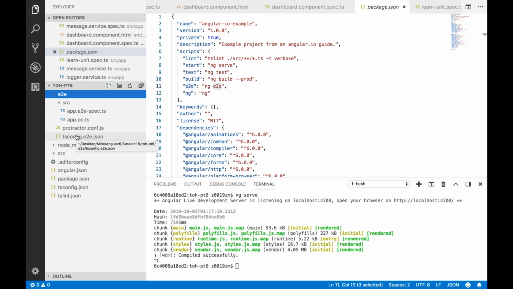Now once I open this e2e folder, there are a couple of files inside. First, the configuration. If you remember, when we ran unit tests, there was a configuration file for our unit tests called karma.conf.js. Similarly, here the configuration file is protractor.conf.js.